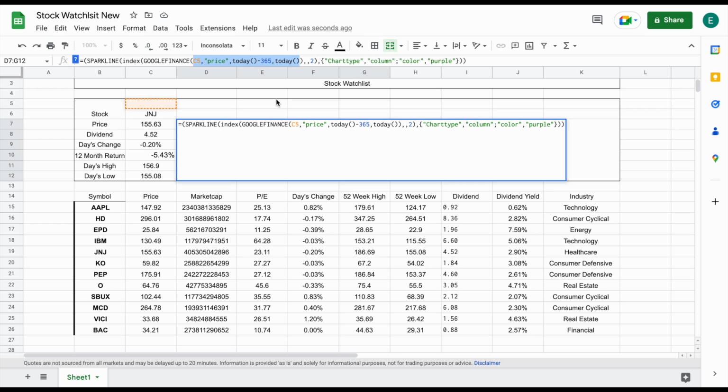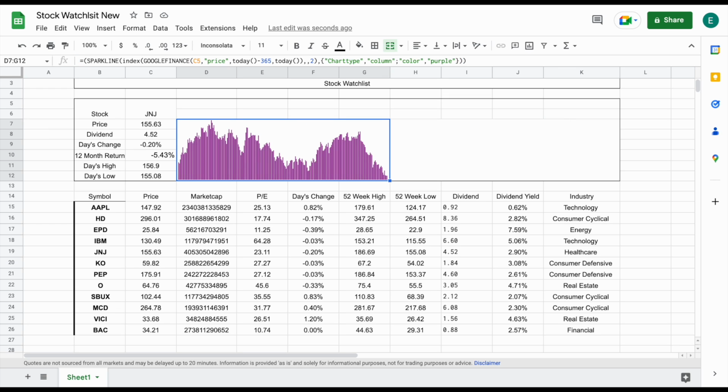So we're using a combination of the SPARKLINE formula and the GOOGLEFINANCE function to basically plug in our trend line, and we're indicating what we want it to look like right here. We want a column chart type, and we want the color to be purple. So when I hit enter, you can see we have that data. And right here is where you indicate how far back you want this to go. So this is going to be a 1-year trend line, since you can see I'm going back 365 days. So let's go ahead and merge this here, and I'll just type in 1-year chart.